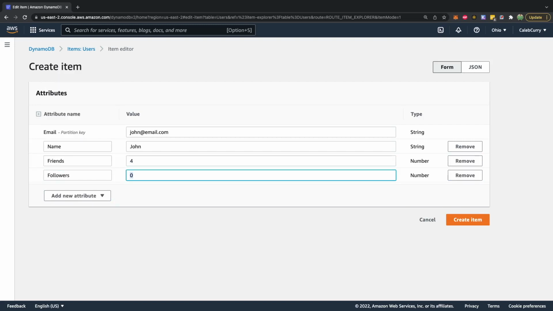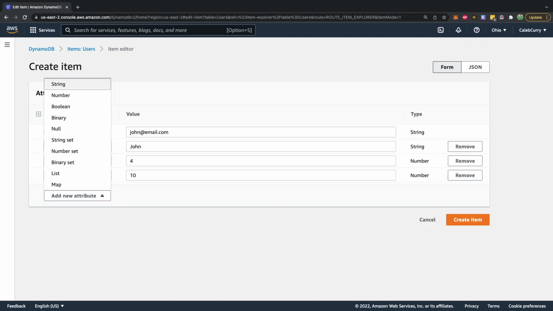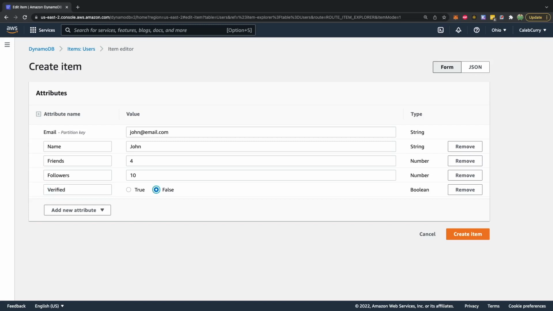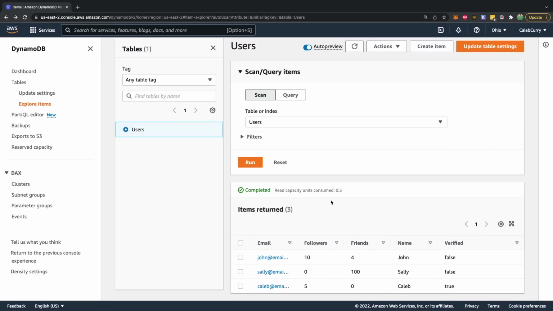Followers, we'll do like 10. And then lastly, we had a boolean, which was whether or not they were verified. And we'll just go with false. Create item. So now we have 3 items and they all have the same data structure.